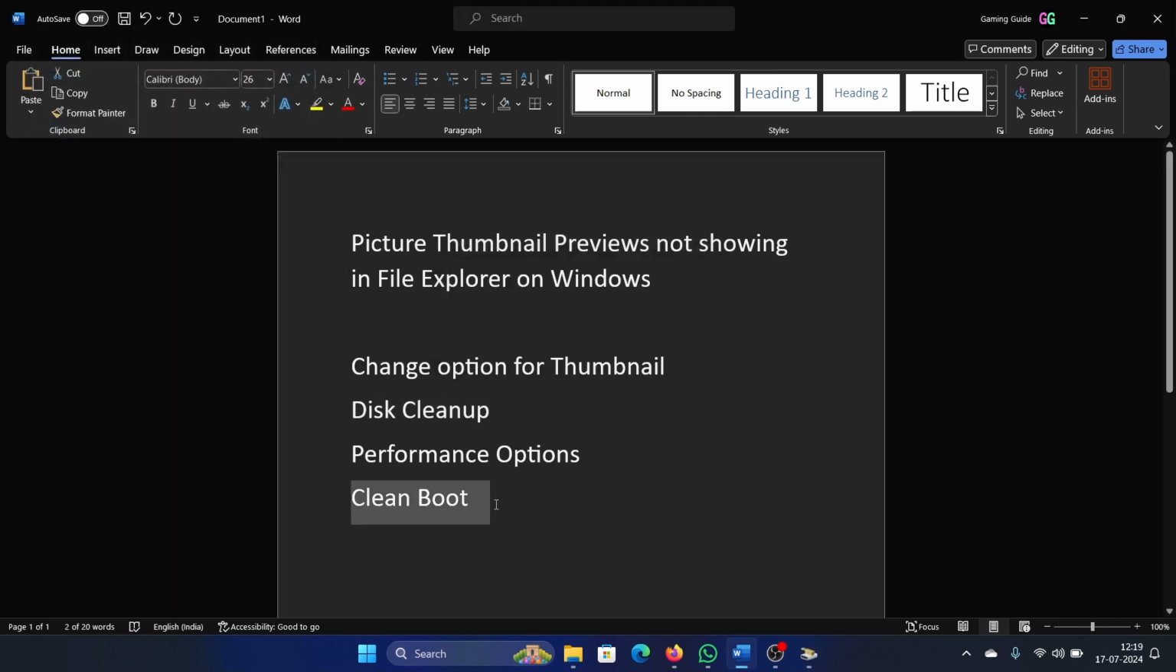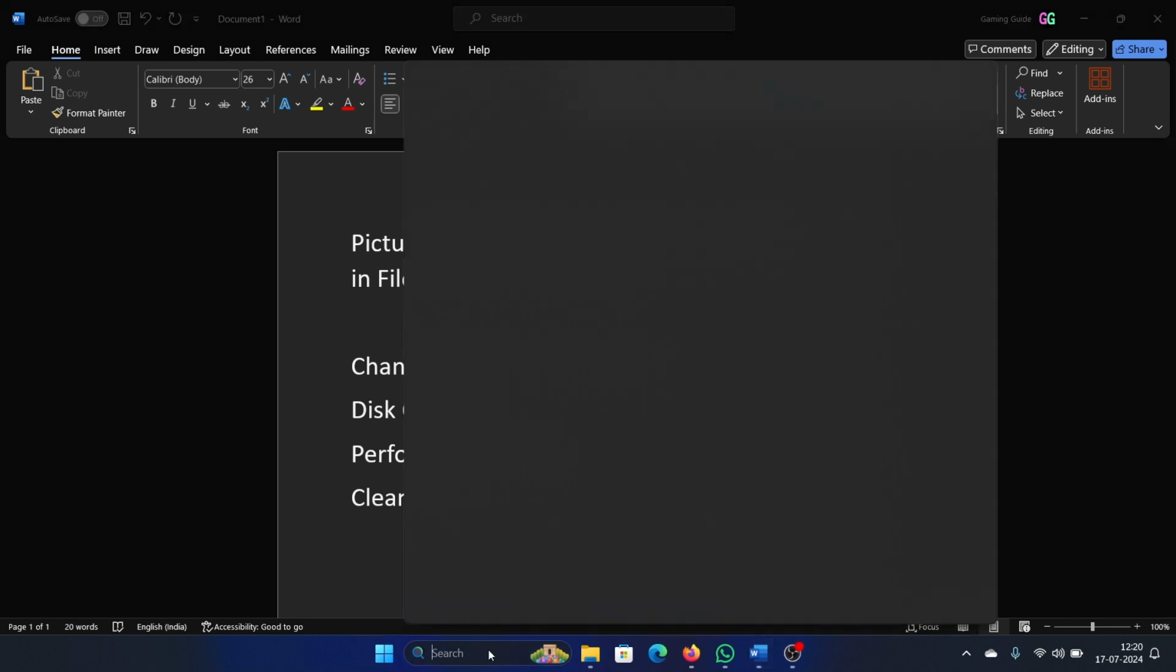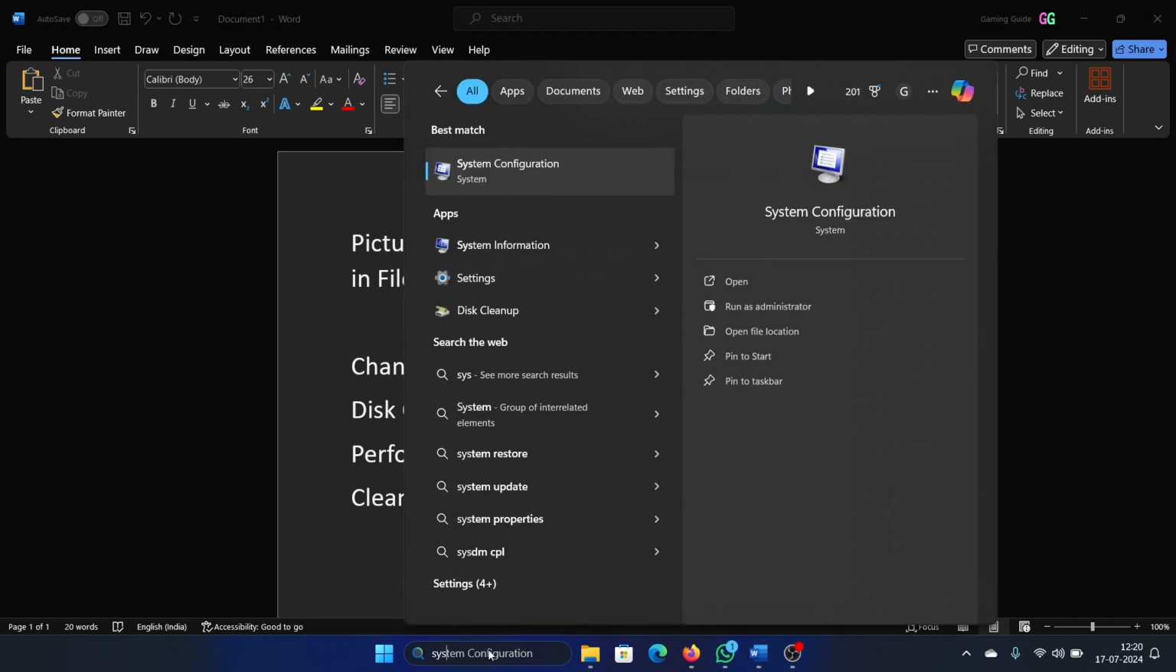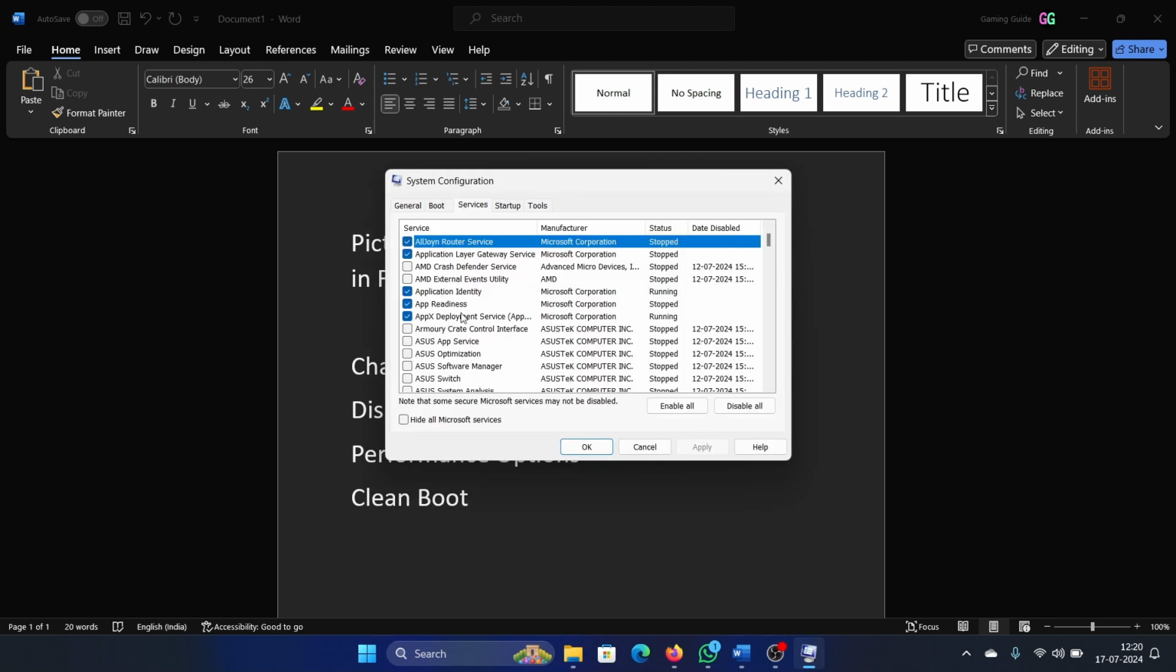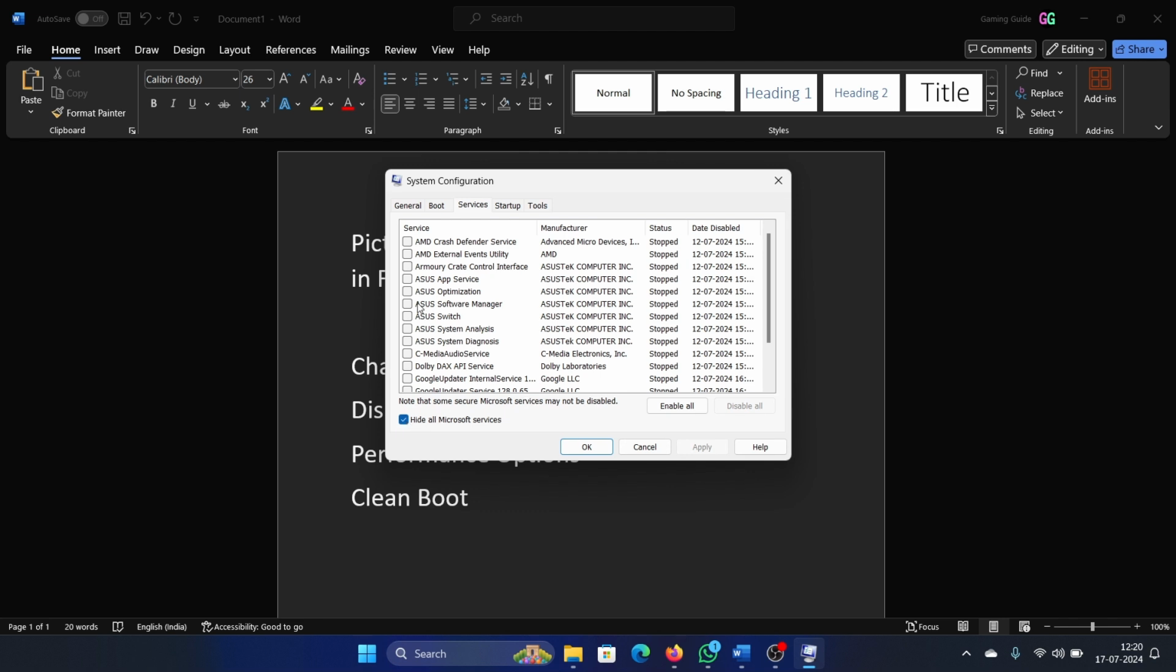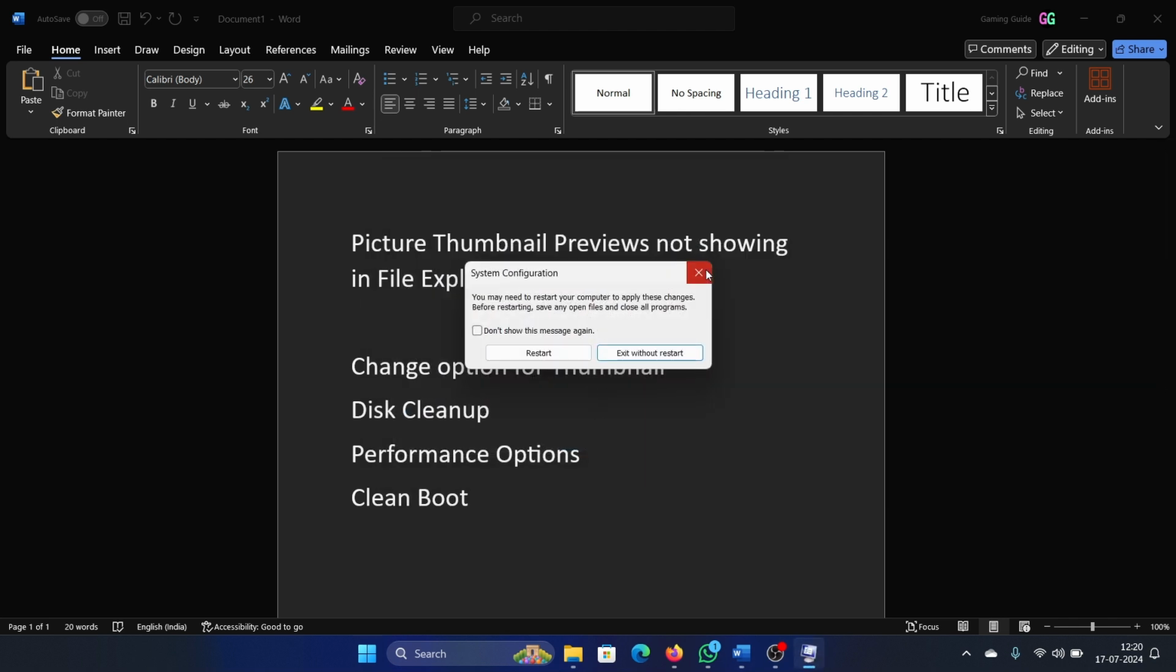And lastly, perform a clean boot on your system to isolate the cause of third-party interference for any software. So search for system configuration in the Windows search bar and open system configuration. Go to the services tab. Check the box associated with hide all Microsoft services. If any of the service is checked, click on disable all, apply, OK, and then restart your system.